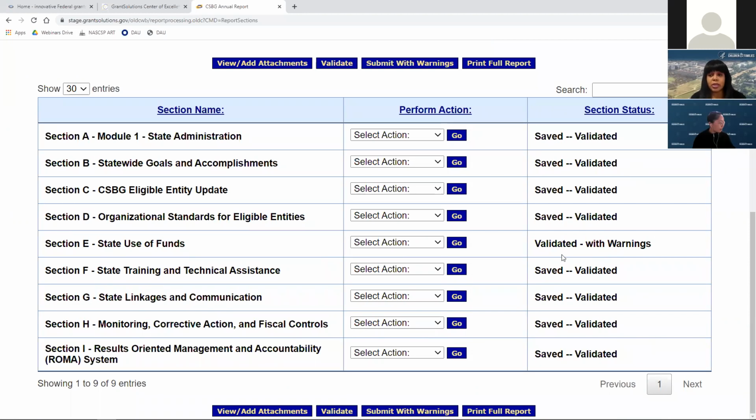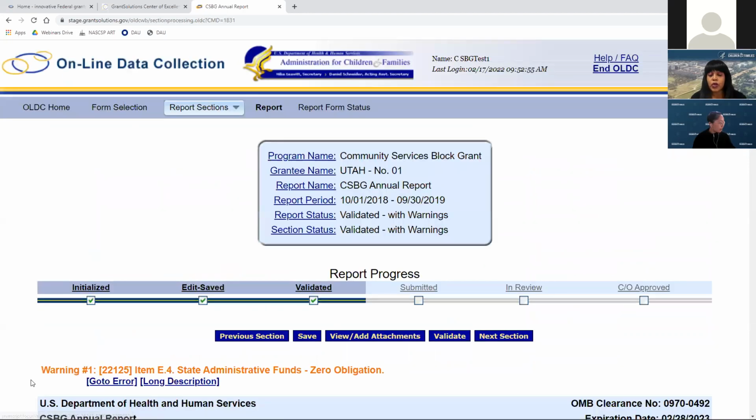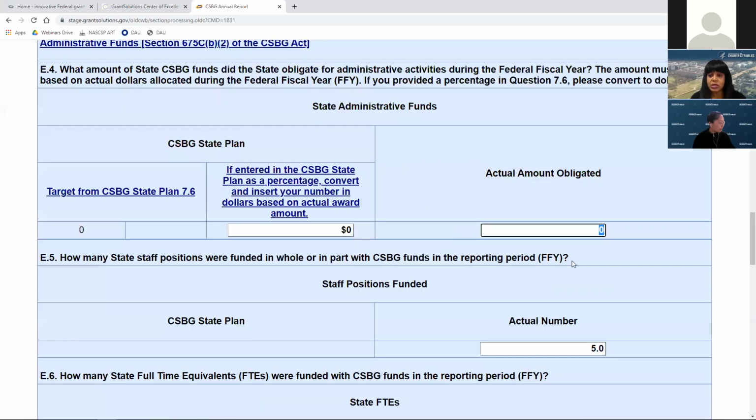But we also have an item that is validated with warnings. Now, it is okay to submit with warnings. This is the system letting you know that you should review your information just to ensure that it is correct. So for section E, when we hit edit section, we see that the warning is for E4 state administrative funds. And it shows that we have a 0 obligation. So we can go to that error, and if we are sure that that amount is 0, we can leave as is.